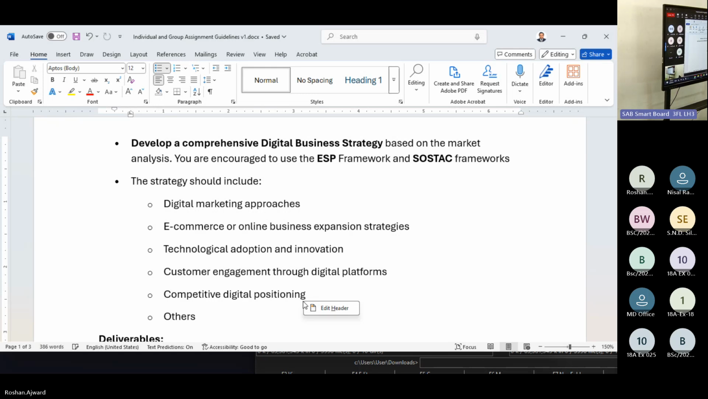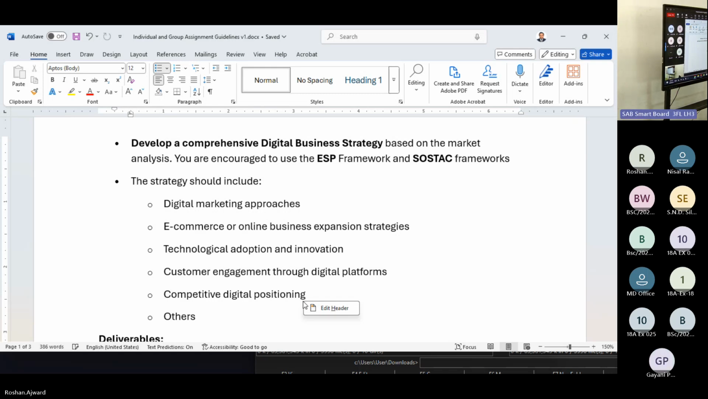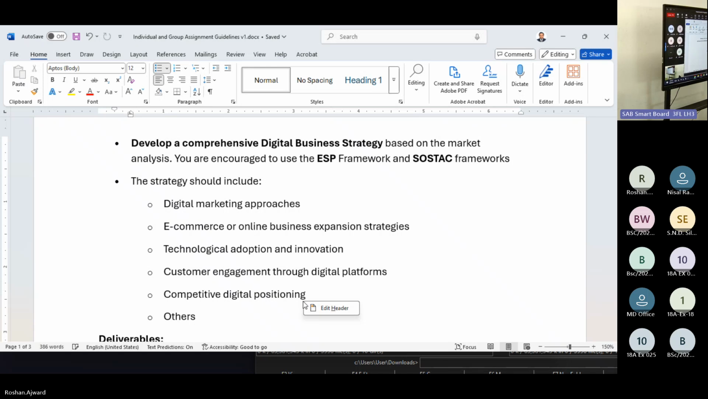Then you also have to apply the SOSTAC framework. Again, what's that? I'm going to teach you what the SOSTAC framework is. This is where you develop a comprehensive digital business strategy under your group assignment. Under your individual assignment, what did you do? You did only a market situation analysis. For the group assignment, you select one of the companies allocated to your group and develop a comprehensive digital business strategy.